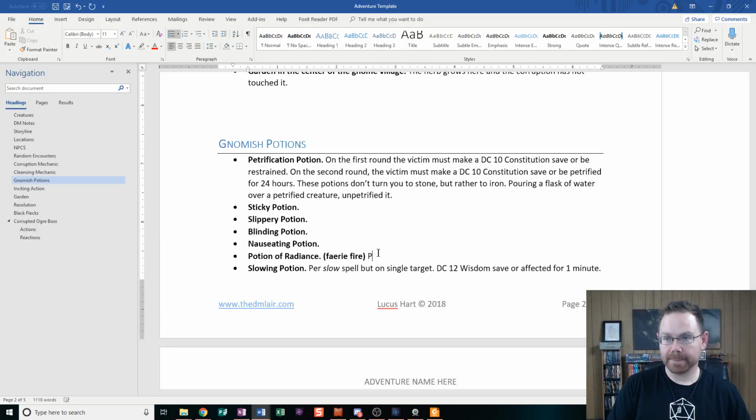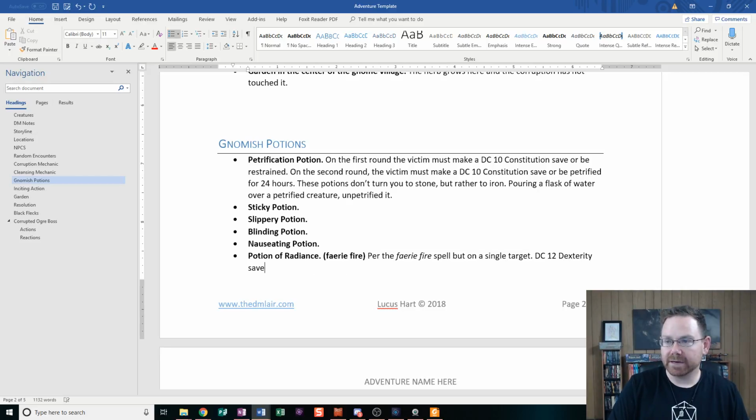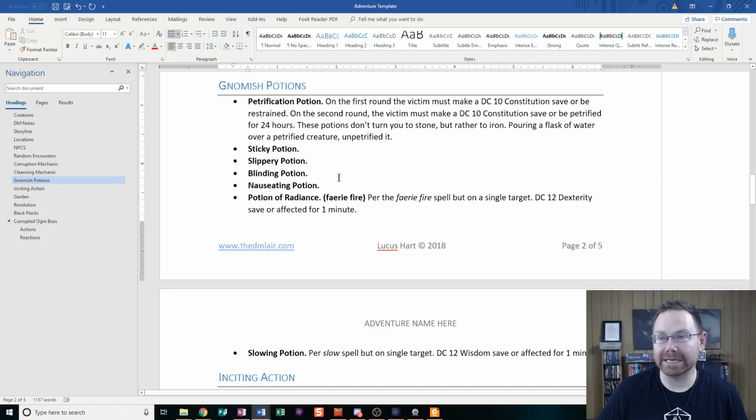Potion of Radiance is going to be Fairy Fire. So we will say, per the Fairy Fire spell, but on a single target, DC. Now, Fairy Fire basically gives everybody advantage to attack you. So, DC, let's just make it 12, I don't know. That is going to be a Dexterity save, or affected for 1 minute. Some of our potions do need to do some sort of... Now, blinding is nice.